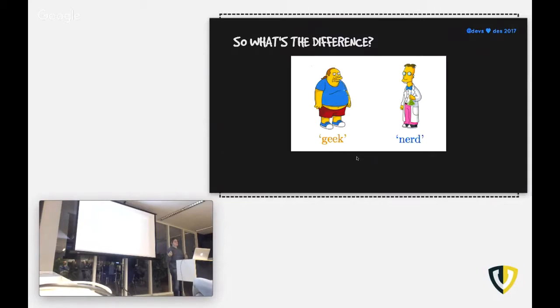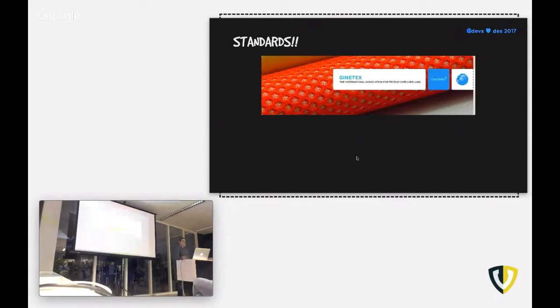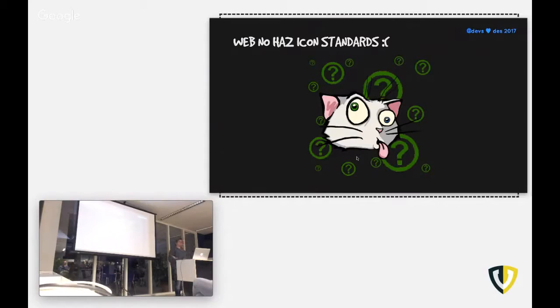So if it's good to have icons to reduce the length of things in clothing, then why does it suck to do that for the web? The difference is there are standards for clothing. There's actually a company that all they do is sit around and think up what's the standard for this thing. They thought up the box with the two diagonal lines to mean that you line dry it. No, sorry, that was dry flat in the shade. That's right. The web has standards, but it doesn't have any icon standards, unfortunately.